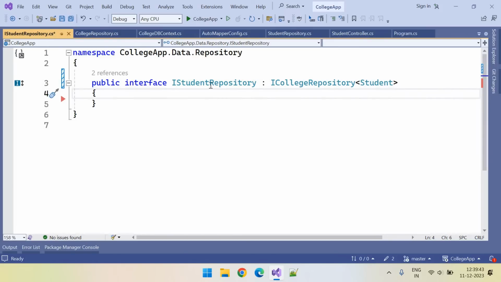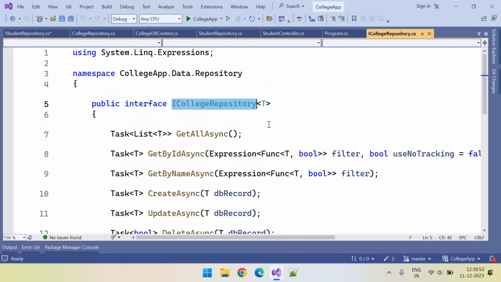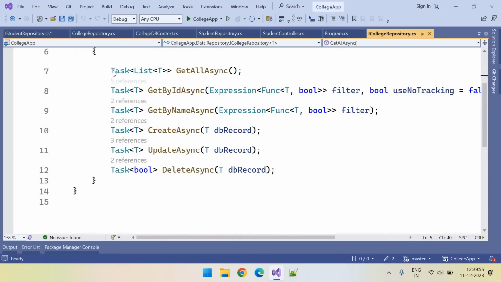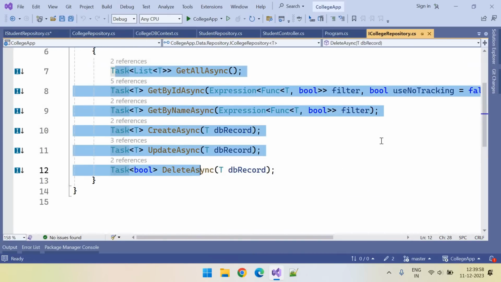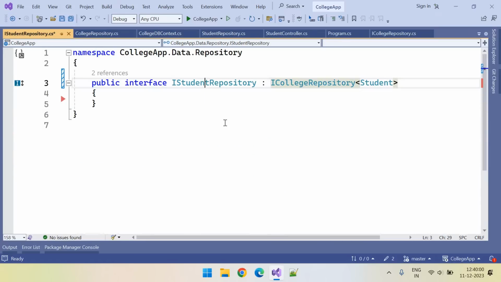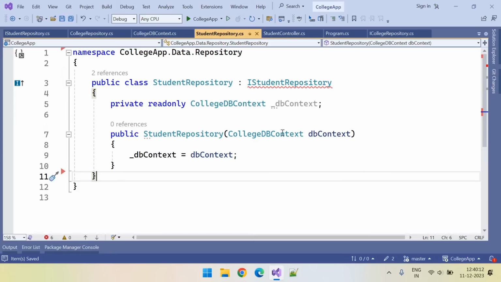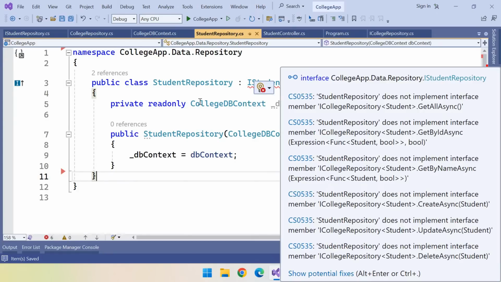Now how many methods does this one have? This one has nothing here, but it has inherited all the methods from its parent: 1, 2, 3, 4, 5, 6. Now this has access to all 6 methods of its parent. So now interface inheritance is completed. Let's go to the student repository. Here you can see we are seeing an error.